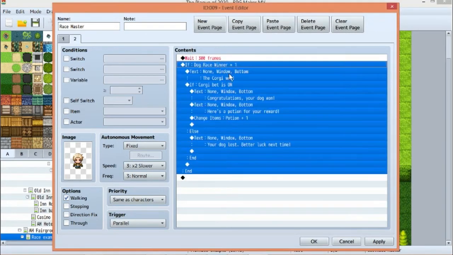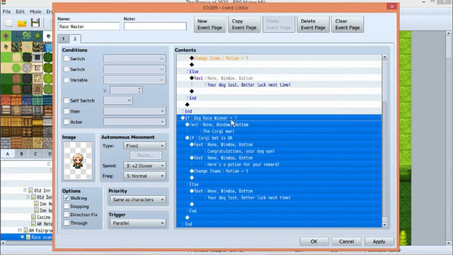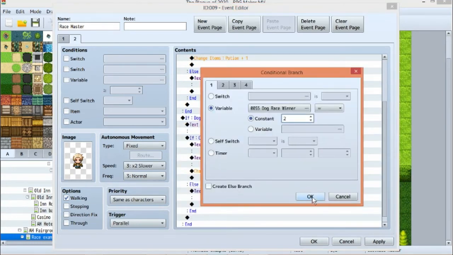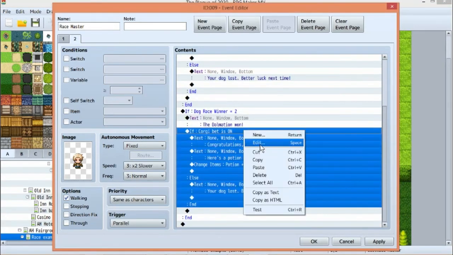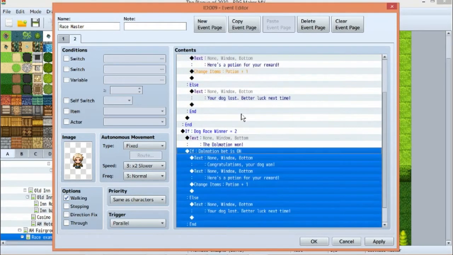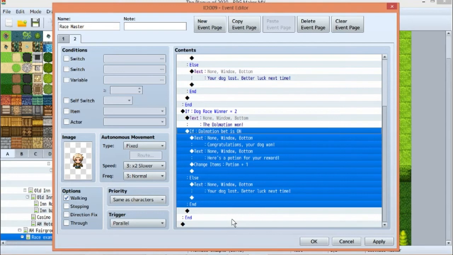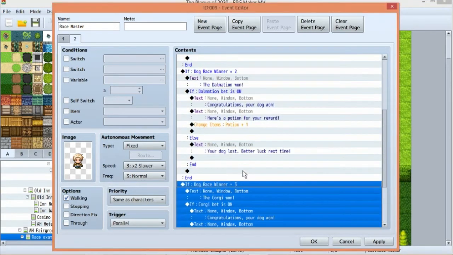And now we're going to copy all that we've made on this event page so far, except for the wait time, and paste it underneath the very last end. Not the first one, but the second one. Now we're going to change the dog race winner variable to 2. Go ahead and click OK. Change the text to show where the Dalmatian won. And next we're going to change the conditional branch from the Corgi bet to the Dalmatian bet being on. Go ahead and click OK. And now we're done with this portion. We're just going to do the same exact thing all over again for the Scotty. I'll just go through that with you here again, just in case you missed it the first 2 times.